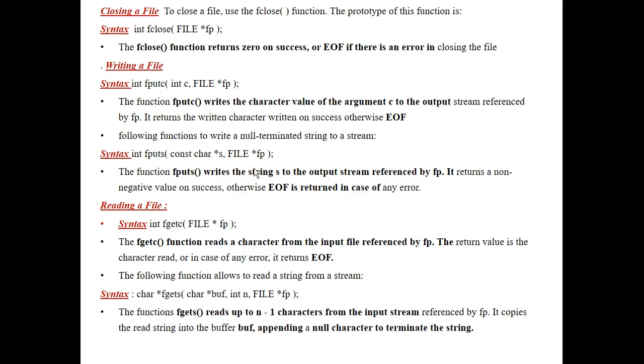Next, reading a file. How can you read a file? Here by using the fgetc function, I am getting a string of characters. By using the fgetc function I am getting the characters from the file.